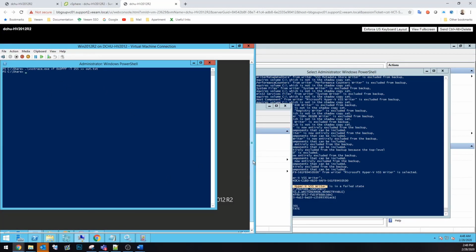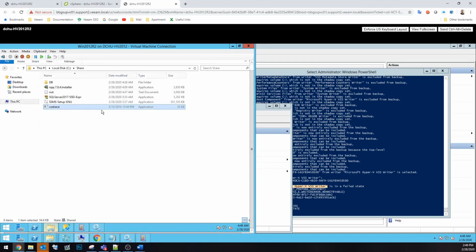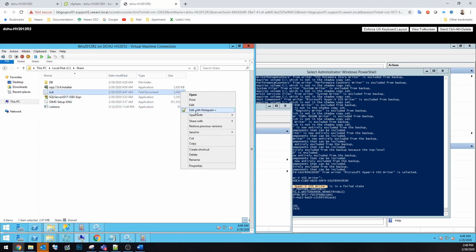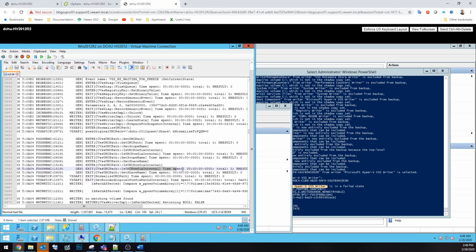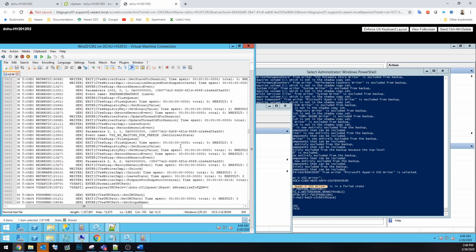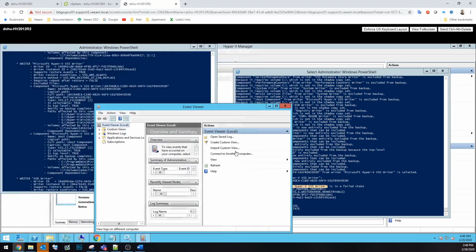Okay, so before we proceed, let's just confirm that the output file was created. Here, it's 3 megabytes, so it's pretty big. And I'll be using Notepad++, which is an advanced text editor, which will let me search for what I want in specific patterns. All right. Oh, by the way, as soon as I opened it, I already see VSS waiting for freeze, but we'll get onto that shortly.